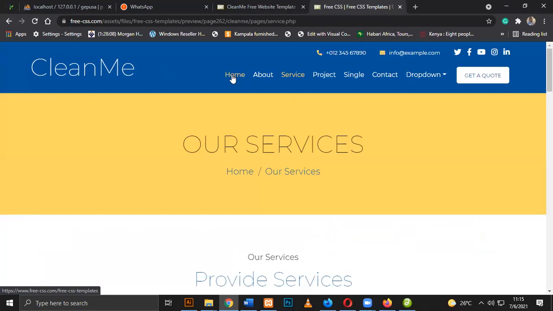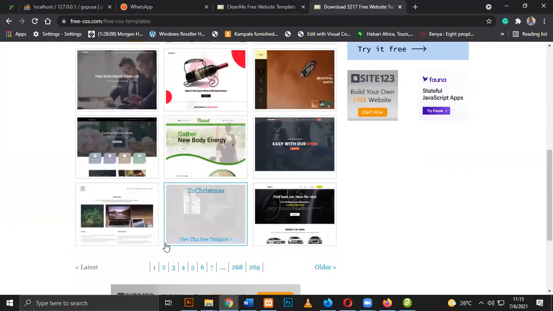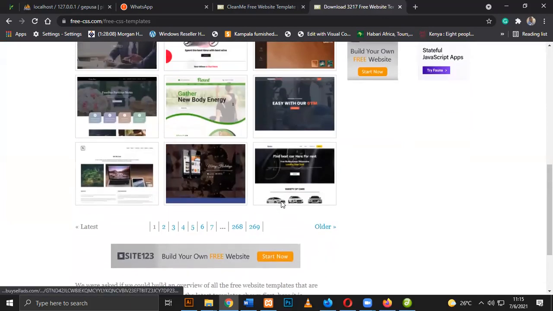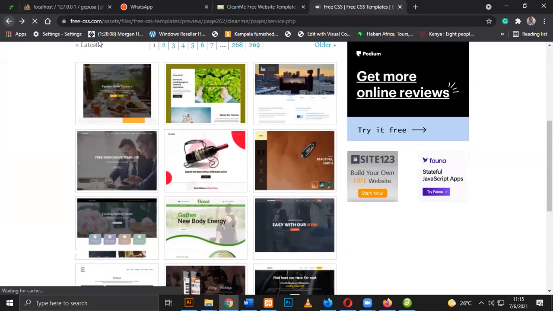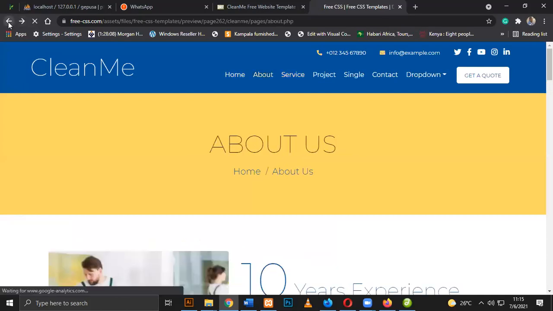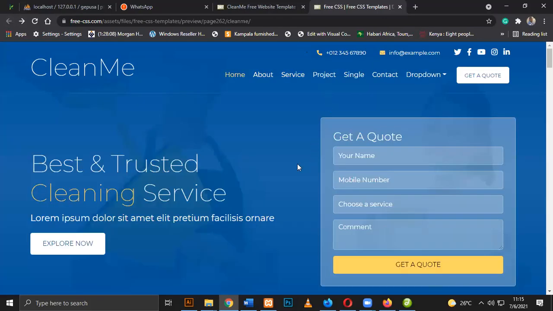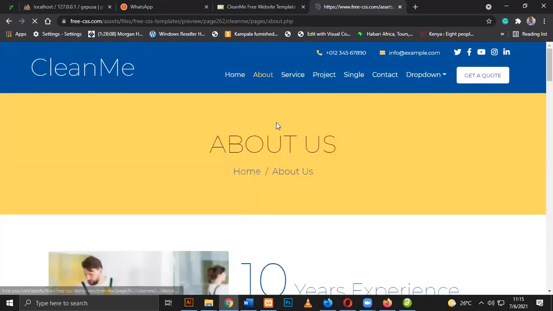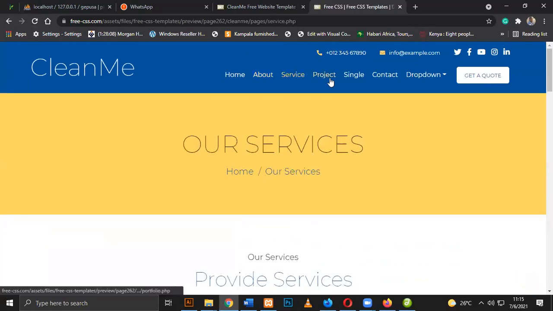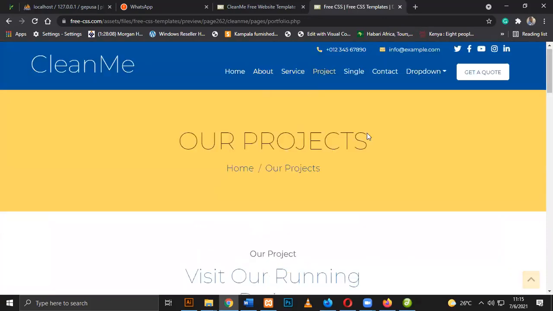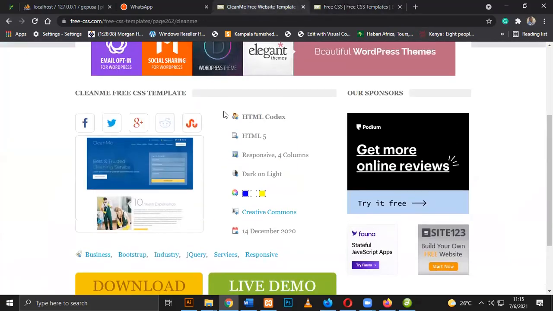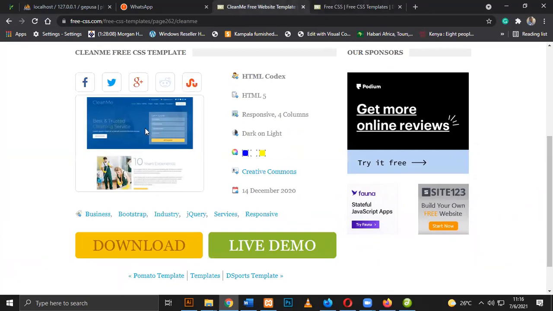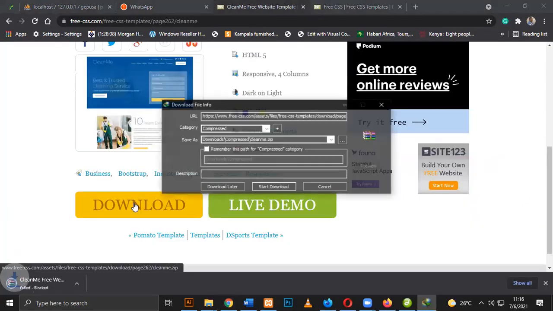Now, let's go back to the template. Let me use this to go back. So this is the home page. But when you look at the About Us page, it has the same layout. Services, same. Projects, you see. So now here is our layout. So now I'm going to download.